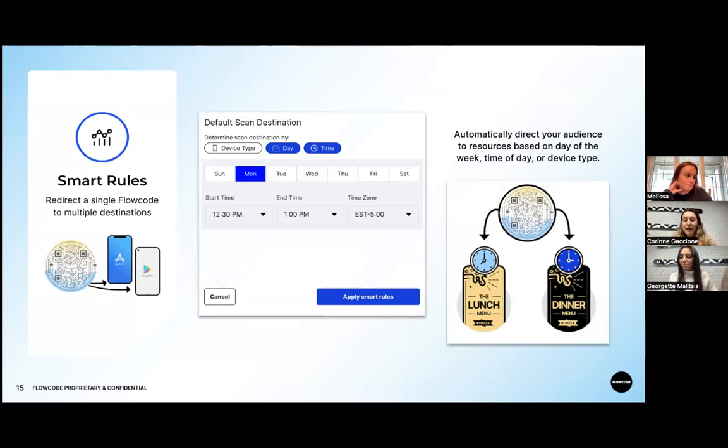Smart Rules is one of them, which is included in our Pro and Pro Plus plans, and it allows you to automatically redirect scan destinations based on 3 different things, including device type, day of the week, and time of day.